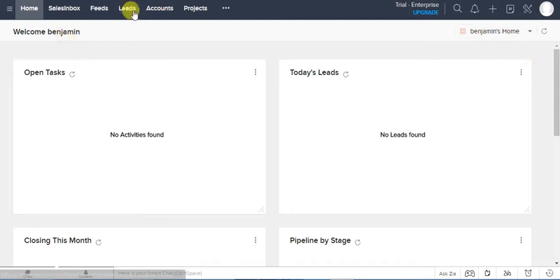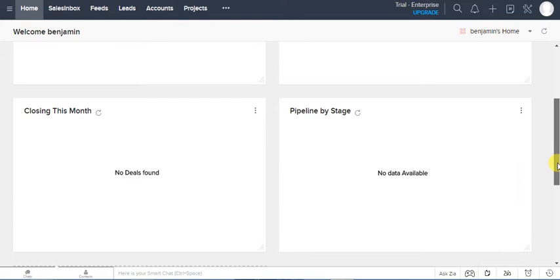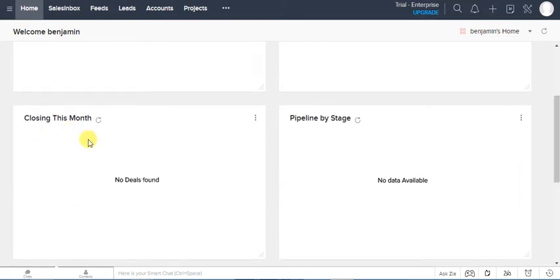All right. So pretty much that's the difference between a lead and a customer, or in this case, it would be considered an account. Yes, or a contact. Pretty much, a contact is your customer that you're pretty sure is going to purchase something or has purchased something already. And then you have closing this month.